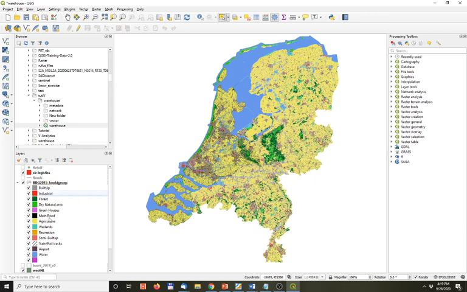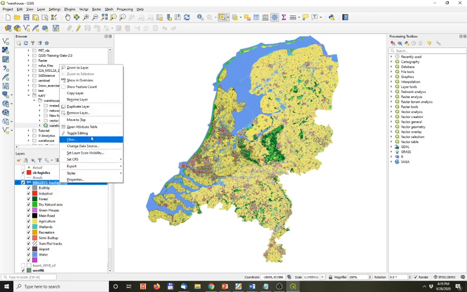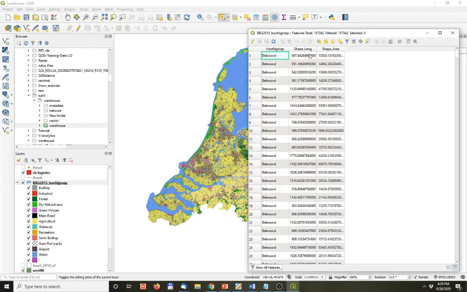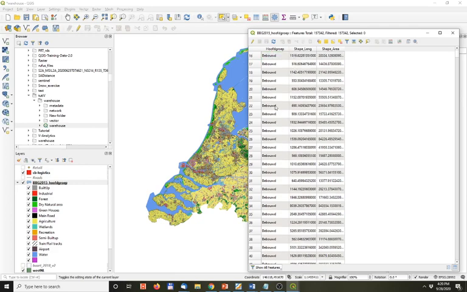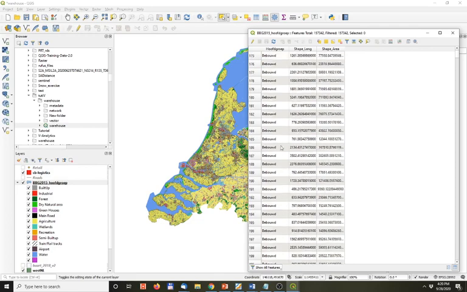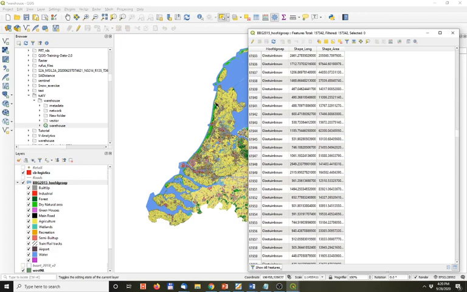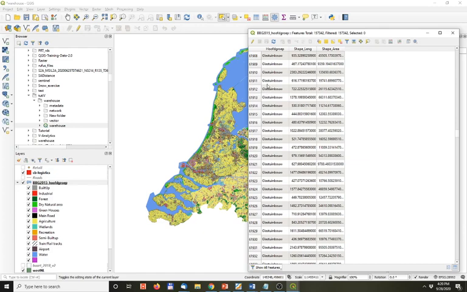Well, I've translated this to English, but when you right click and open the attribute table, we can see this is the original data set that I downloaded from the Bureau of Statistics. And you see here the names of the different main categories. So this is built up, about, and if you go down, then you see bedrijfsterrein, which is industrial. So all these different categories. And now we want to select only the industrial sites.